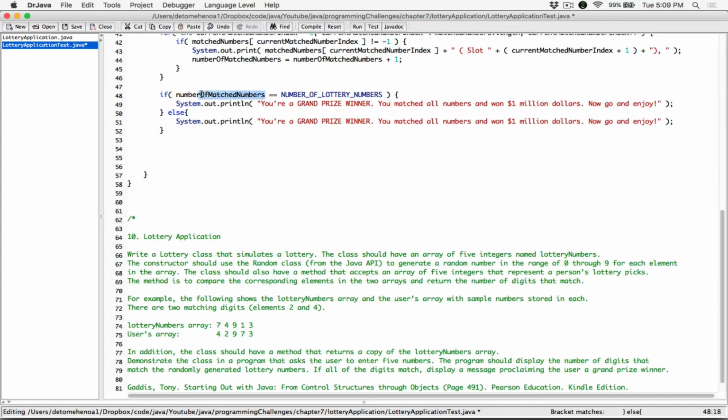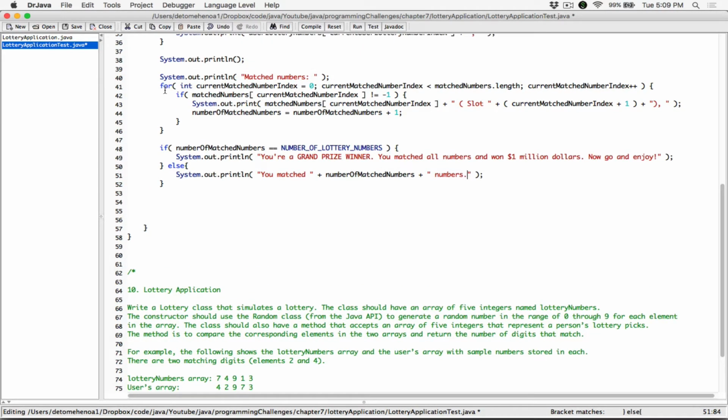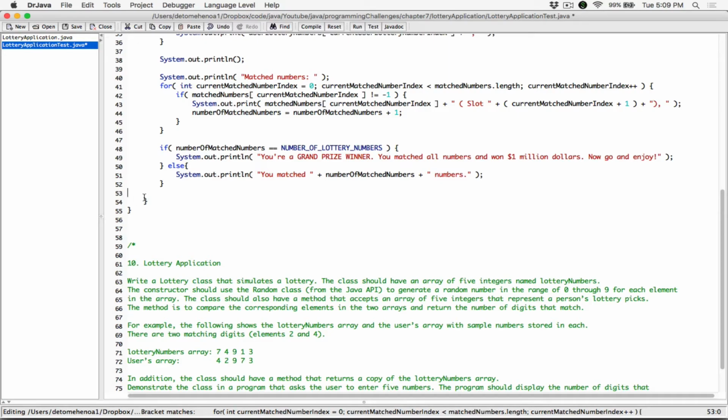But you get a different message. We still access the value of number of matched numbers. We say you matched, and we can access the value of number of matched numbers. So you matched whether it's 2 or 3 or 4, and then we can concatenate it with the value numbers like this. The beautiful thing is it's still going to display. If you match all numbers, it's going to display all the numbers you matched and their slots. If you match some numbers, it will display all the numbers that you matched and their slots. So with this, I think we're done with the program.